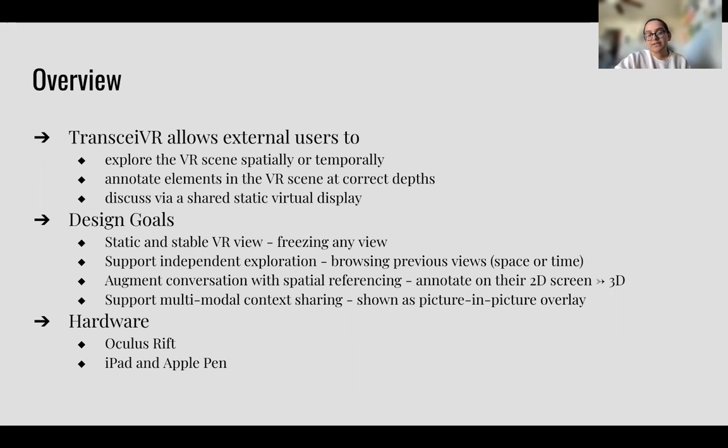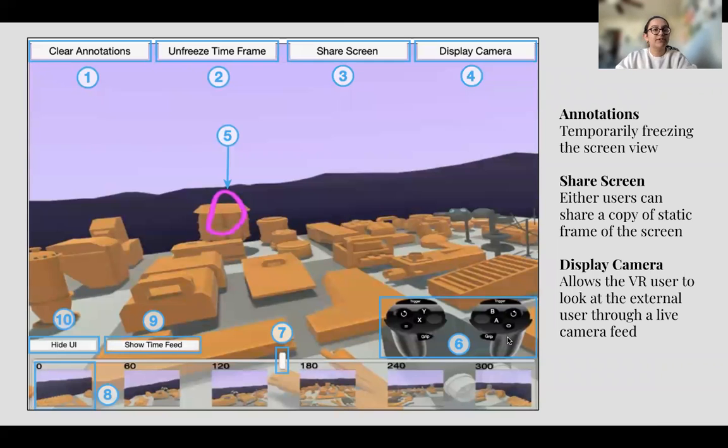The hardware used is very similar to what we have been using in Movis. It's an Oculus Rift, and they use an iPad and Apple Pen for the external users. Okay, so this is what the iPad user sees. So there are certain features that they have implemented.